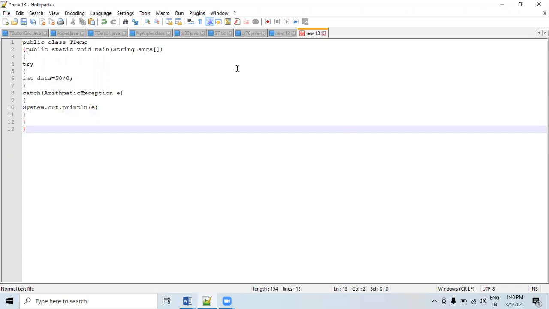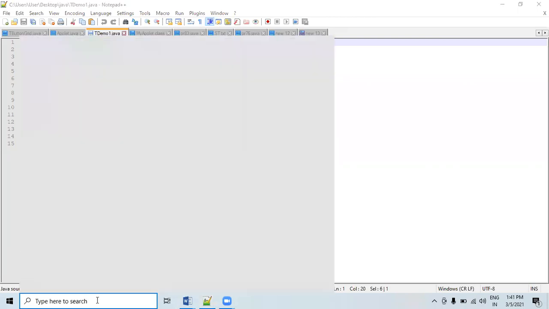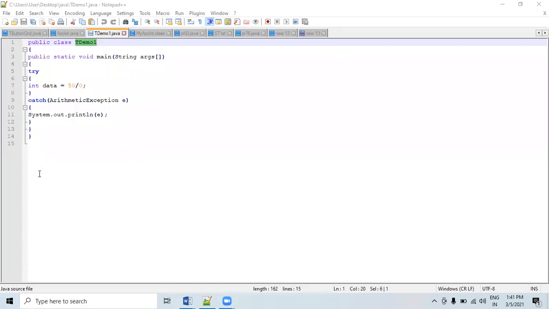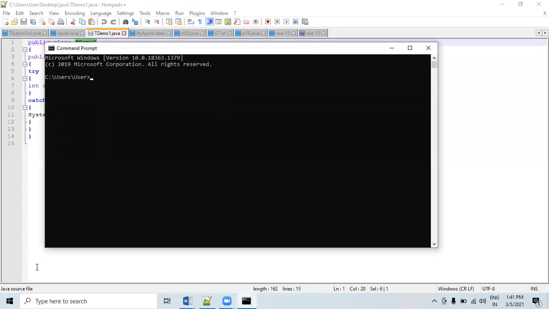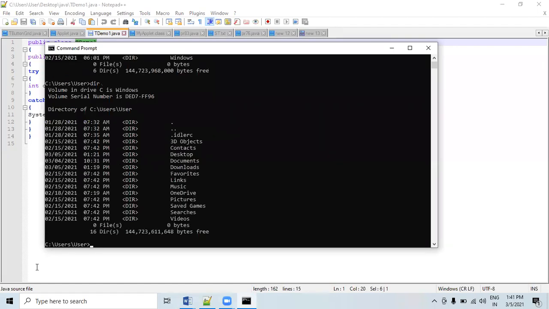Okay, then let's save this program. So we have saved this program as tdemo. So let's run this program. You know how to save now, right? Now, so this is a command. Something mistake here, sorry.